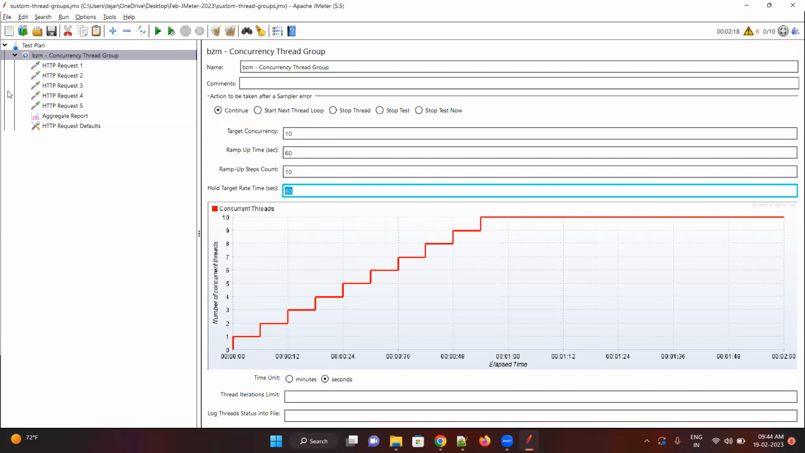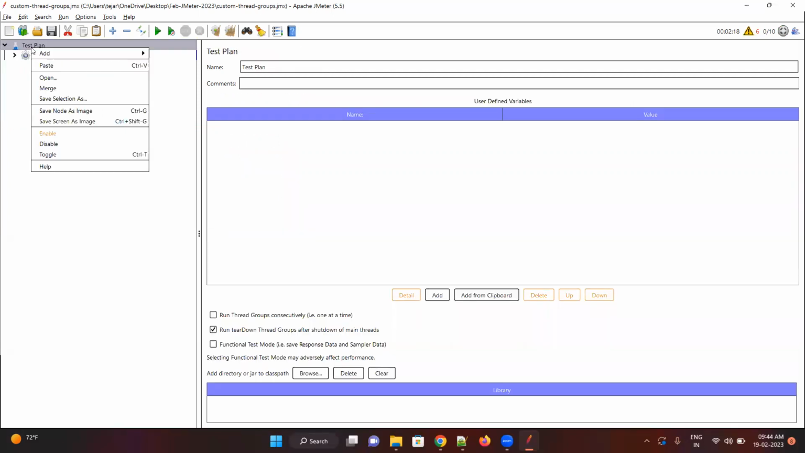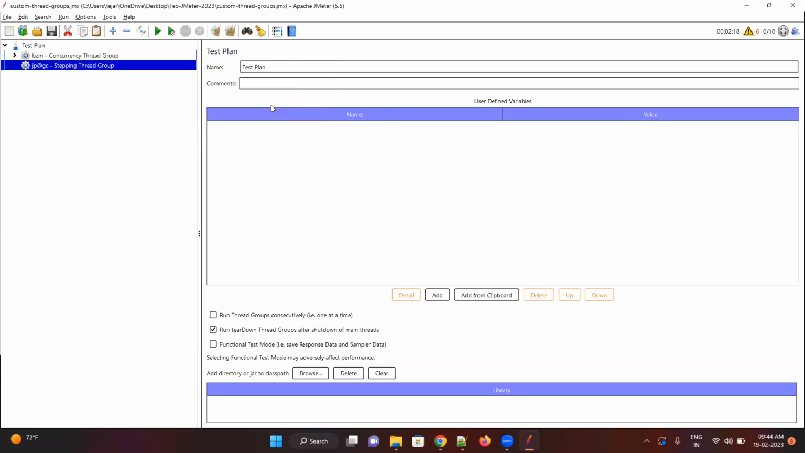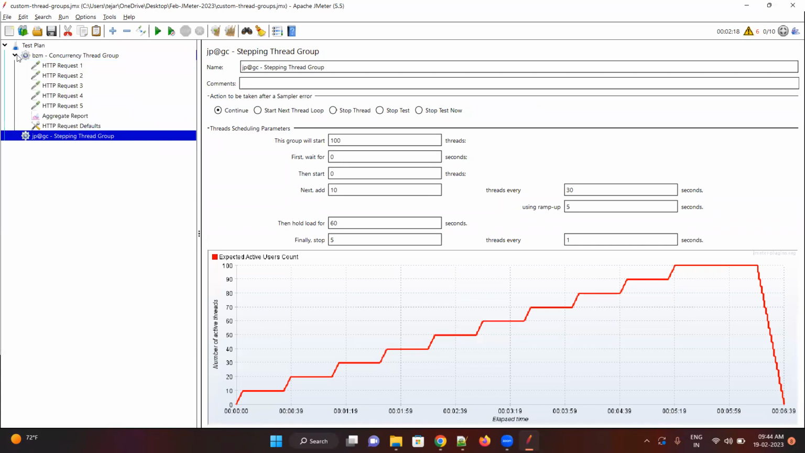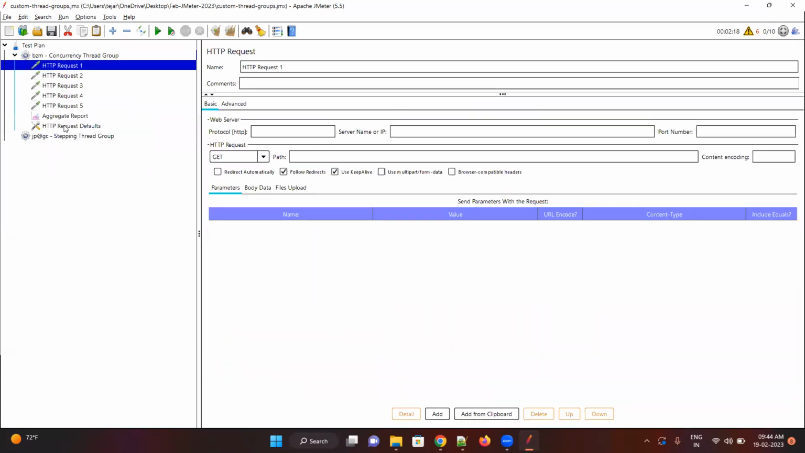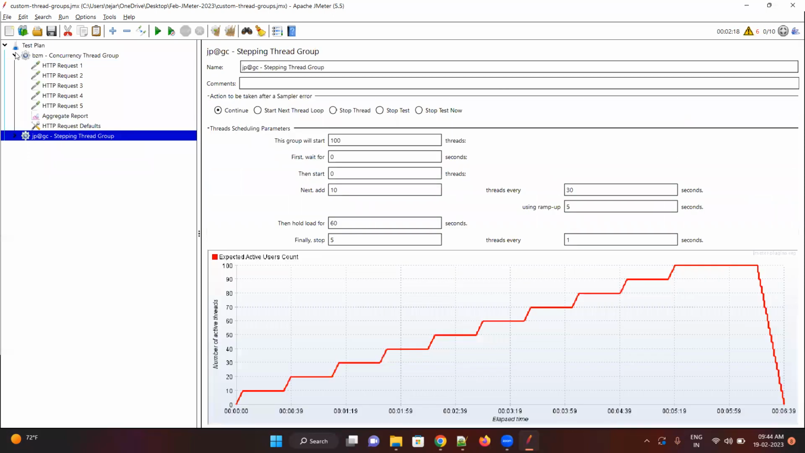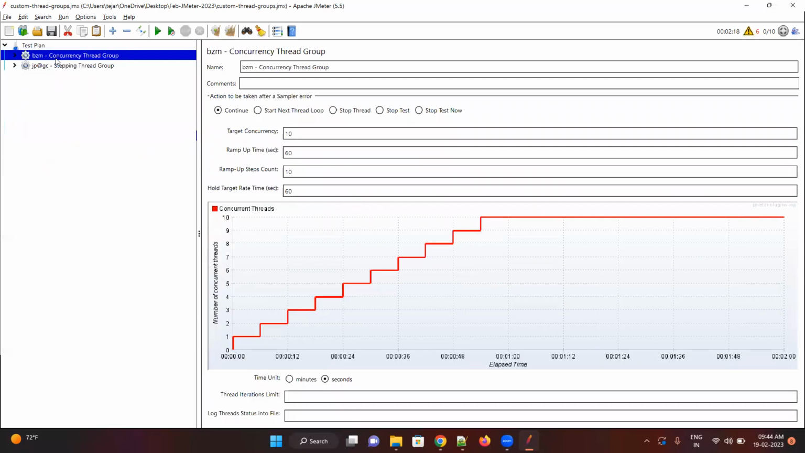Okay, let's go to the other thread group. I can add multiple thread groups in a test plan and JMX. Next important one is the stepping thread group. I'll keep the same data here, and I can disable the other one.